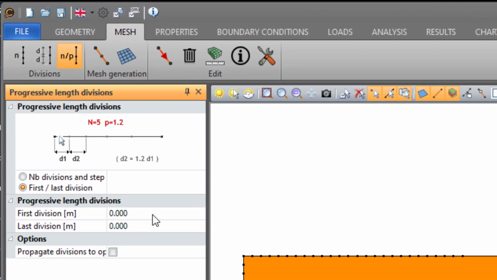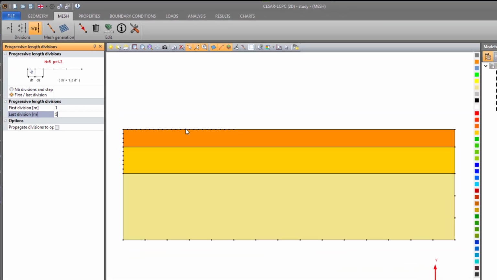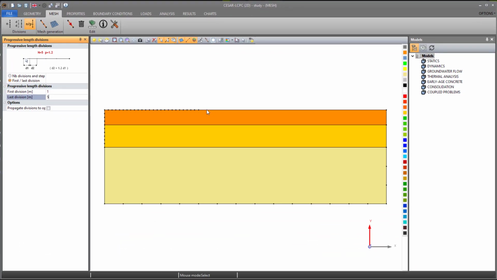Now, we must set a progressive division between the area of interest and the outer boundaries. We use the tool progressive length divisions. As first division, we put in 1 meter, and as last division 5 meters. Clicking on the edges defines the first division location. In that way you will get a horizontal division with a distance from 1 meter to 5 meters.